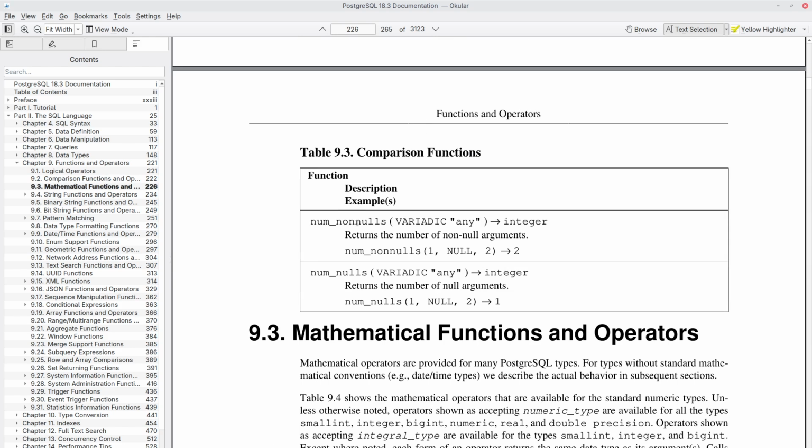So we have the comparison functions num_nonnulls and num_nulls, which will count the non-nulls and nulls. In this case, the count of non-nulls is 2, and in this case, the count of nulls is 1. You can give as many arguments of any type as you want.